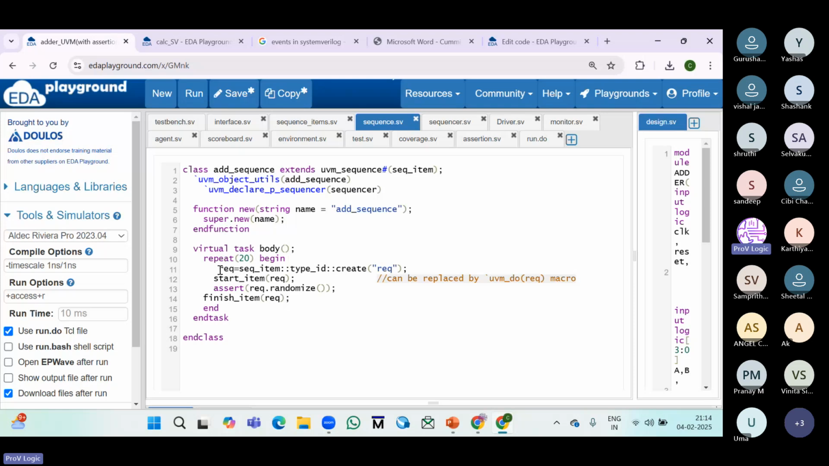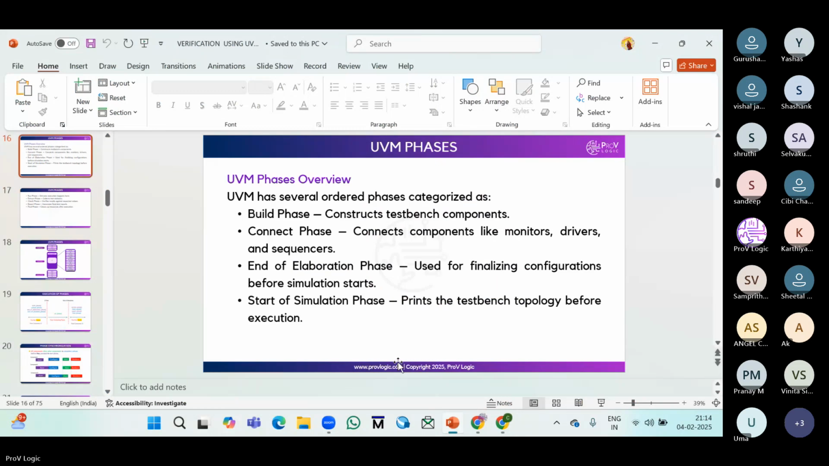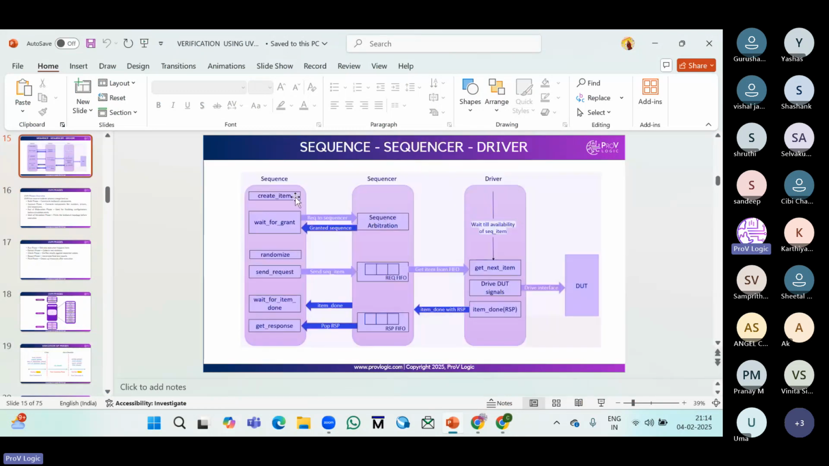In the task body, if you see the flow from before, in sequence we need to create the item and wait for the grant from the driver. In driver, get next item, and here we need to do randomize and send request. Driver will get the set data and wait for the item done. Here it will send the item done response, so we are getting the response. So from sequencer to driver, the transaction flow is there. Whatever sequence we are writing, all these things we need to write in the task body only.